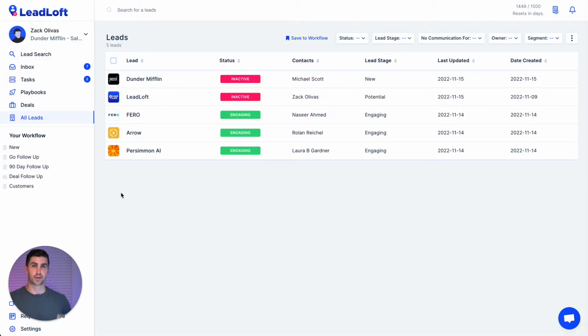So workflows exist on the left sidebar. To start, log in or sign up for LeadLoft. Once you're in, on the left here, you'll see your workflow. And this is what we're talking about. This is how you can simplify your sales funnel. You can actually just think of it as a sales funnel. At the top, you have your new leads. At the bottom are your customers. So it's kind of like a funnel itself.